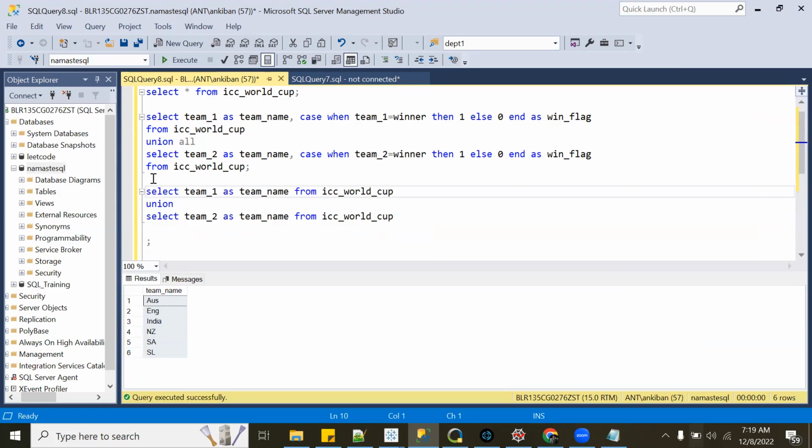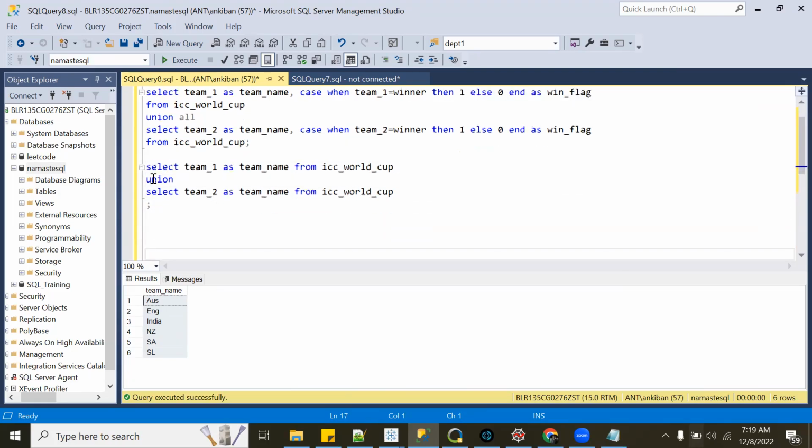Okay. Yeah. Ankit, I have one question. Can we do something like one query for matches played, one for number of wins, and one for number of losses, and then join all of them based on the team name? Yeah, we can do that.